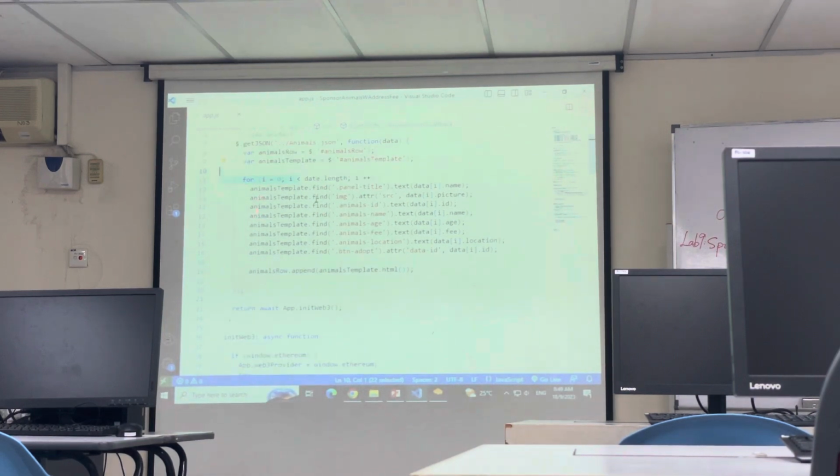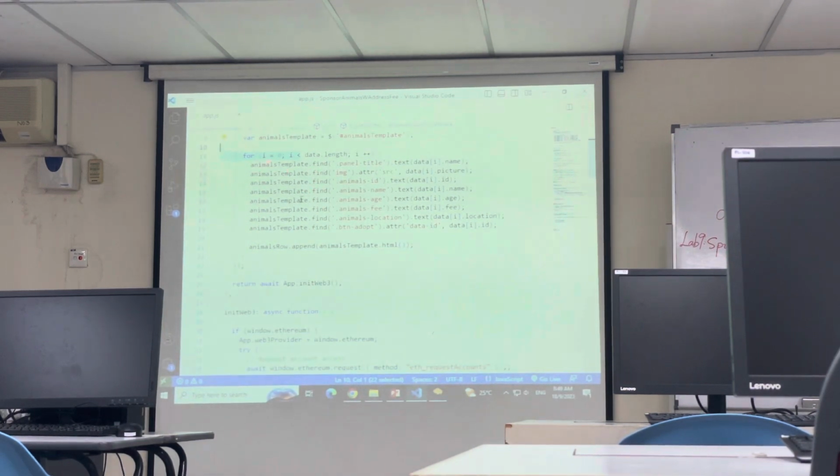Then you're going to display the content. So animal template.find, find the class name. This is the class name, dot text. So you want to put in your data, display the data over this side. After you've done the display already, you append. Remember, you put in only, after that you append the whole thing again. So you append this whole thing at one time. So here you loop 8 times to display your data.